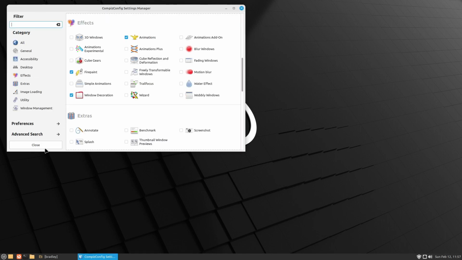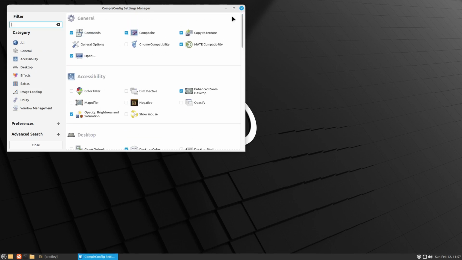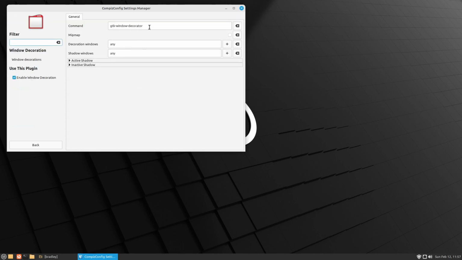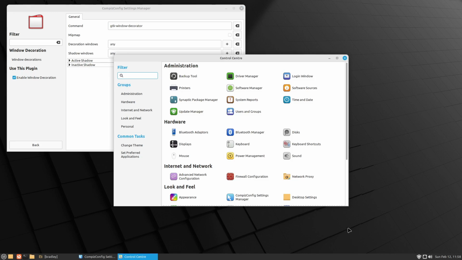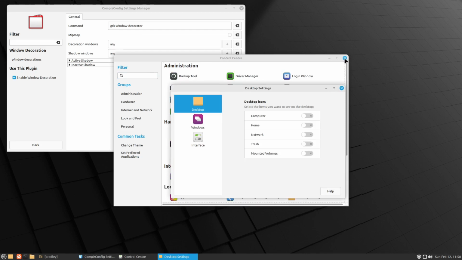So if we go back, and we're in the effects category, you can see that there it is there. If we go to effects, window decoration, we're currently using the GTK window decorator. So let's go to the control center. We could type desktop settings into the menu. There it is there, desktop settings. We click on that.